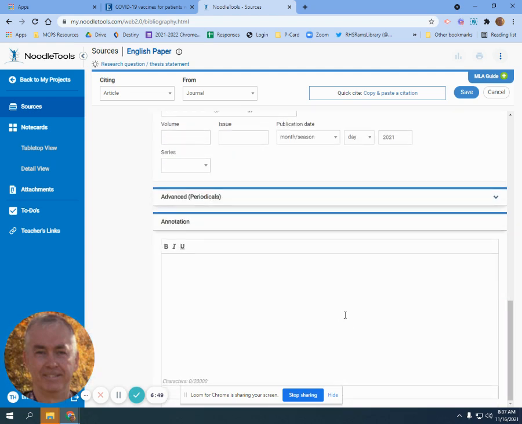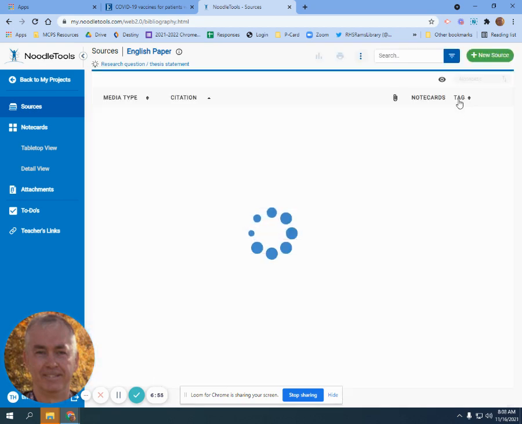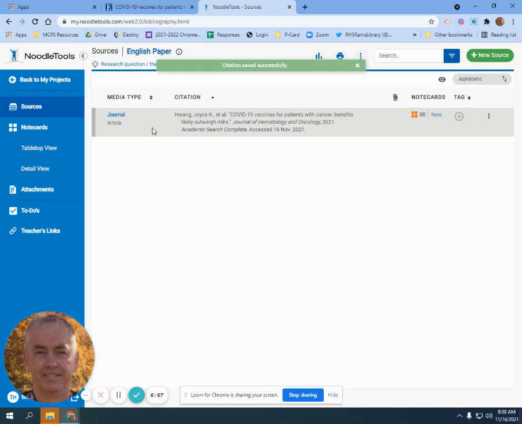Let's scroll down a little bit more. If it is an annotated bibliography assignment, you can type your annotation in there. We're not going to do that for today. And we're going to save. Now, what you see here, it has created the citation for you. Long Joyce et al., a Latin phrase meaning "and more." And here is your article title, the journal where you received it, when you accessed it, and so forth.